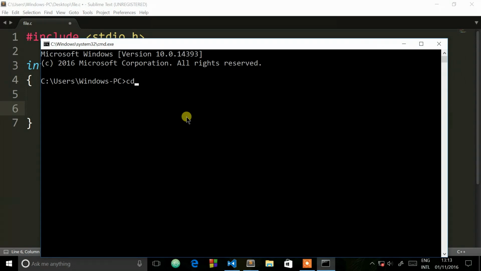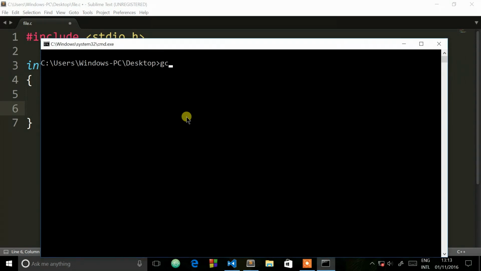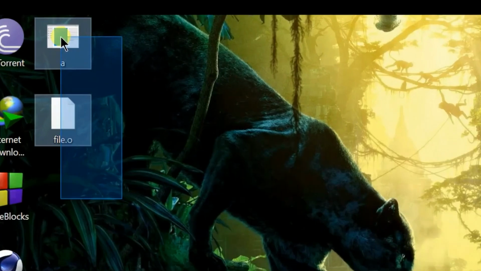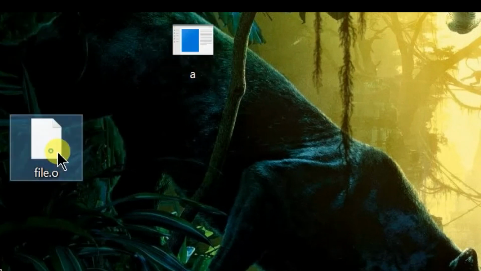So one of the major things is it can show binary files also. For example, if you have an executable file, you can open it and see what's inside. As you can see, I'm trying to compile, and those two files are generated on my desktop. One is an executable file, another one is an object file.